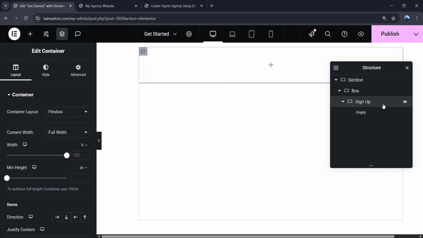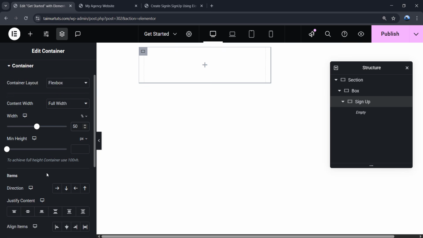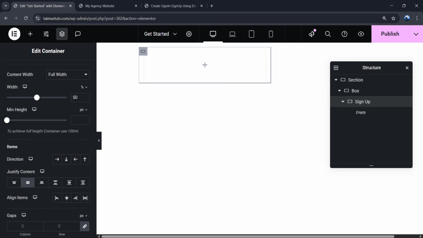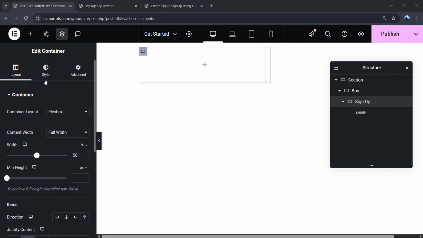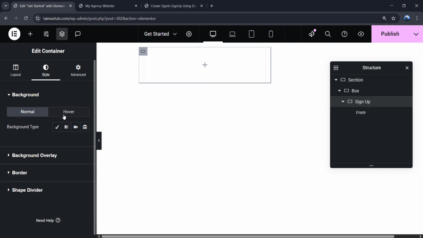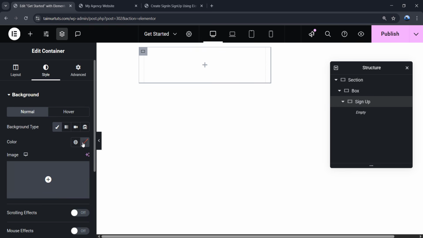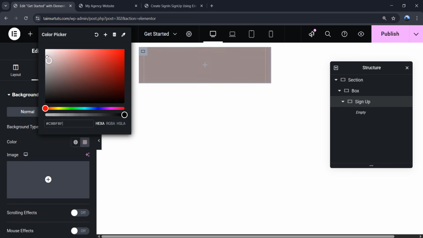First we're gonna make the sign up. Okay, so make the sign up's width 50%. Scroll down, make the justify content center and align items also center. Keep the gaps all 0. Now scroll up, go to the style, and I'm gonna add a background color on this container, so we can select the classic, and on the color picker select fully white color. The code should be this.